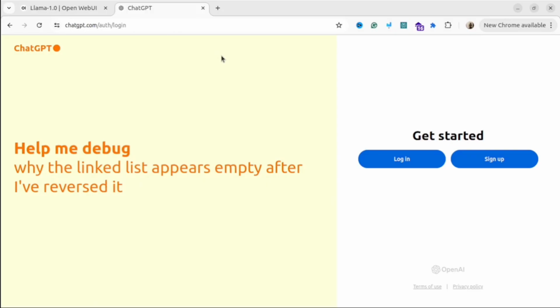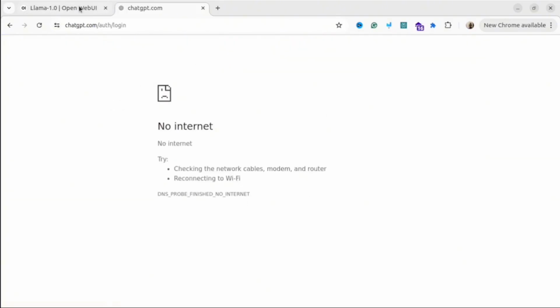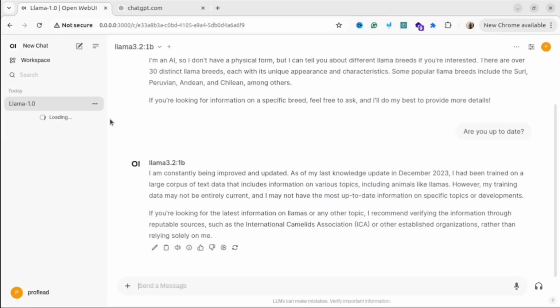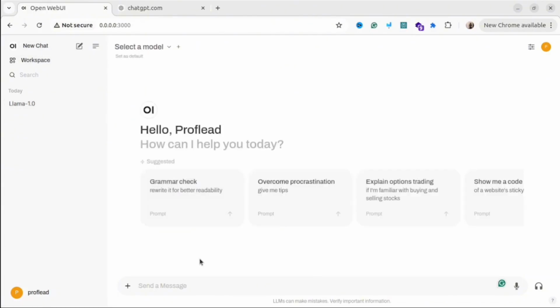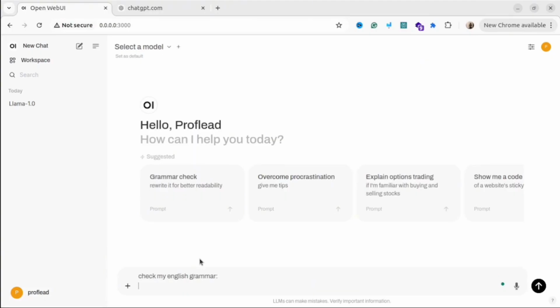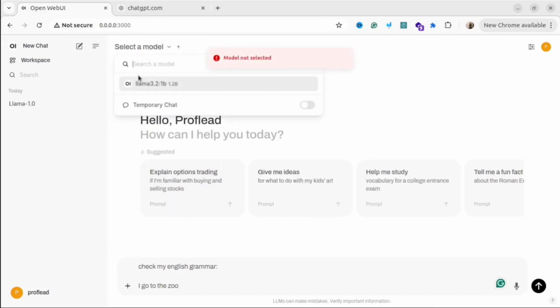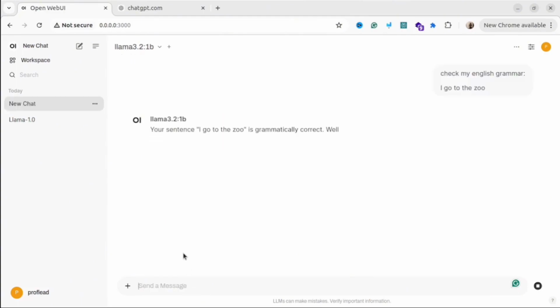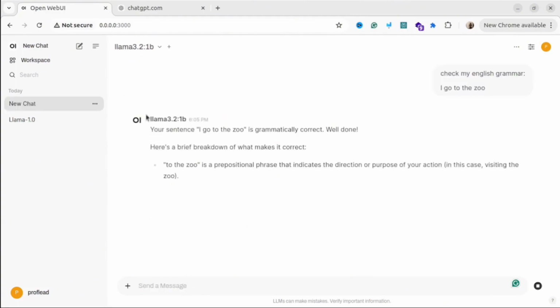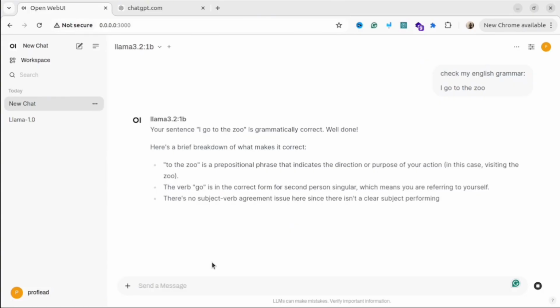Let me try to turn off the internet and check if our interface is working properly. So let's refresh the page. And it seems everything is up. Okay, I'll ask the model to check my English grammar. I will write a simple English sentence, and let's see the result. Okay, let me select the model and send my prompt. And it seems everything is working pretty well. So really nice, you can use it without an internet connection.